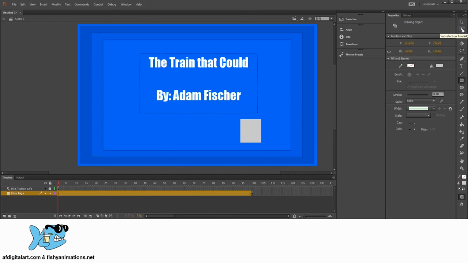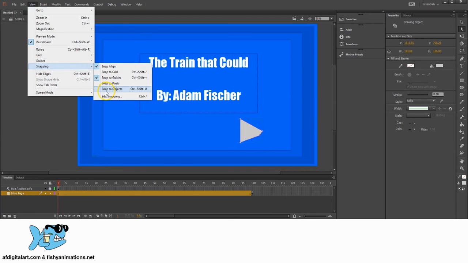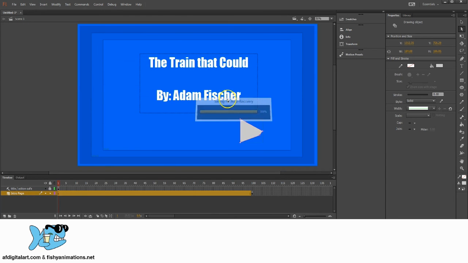And then using the subselection tool, left click that, and then left click on the edge of this shape, which brings up control points. I can then left click and drag, and bring these down, and then move the other one over that one. Now if you need to turn on your snapping, go to View, Snapping, Snap to Objects, and that allows me to snap my points together. Nice. And I can move my arrow, and perfect.